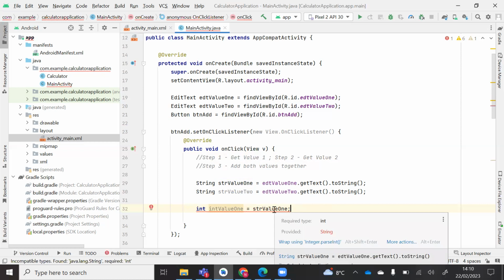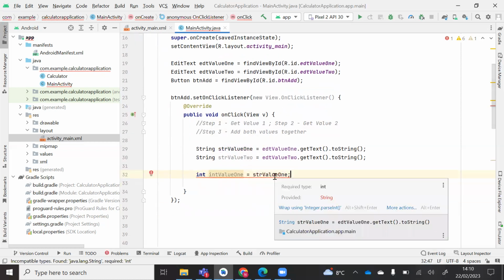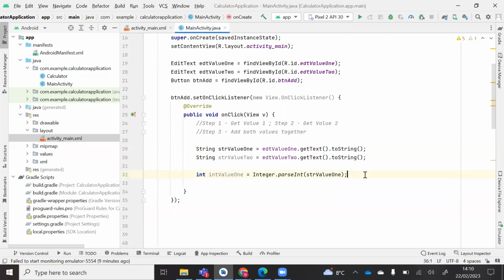The thing about using Android Studio is it will tell you exactly what you need. So it's telling me that I need to wrap it using Integer.parseInt. What Integer.parseInt does is convert whatever string is in there into an integer if it's possible. So in this case, I'm just going to click on wrap using Integer.parseInt, and then you can see that that's working. I could have also used Integer.parseInt directly, but I'm just showing you the steps that you can take. Once you get very good at this, you'll be able to skip some steps.